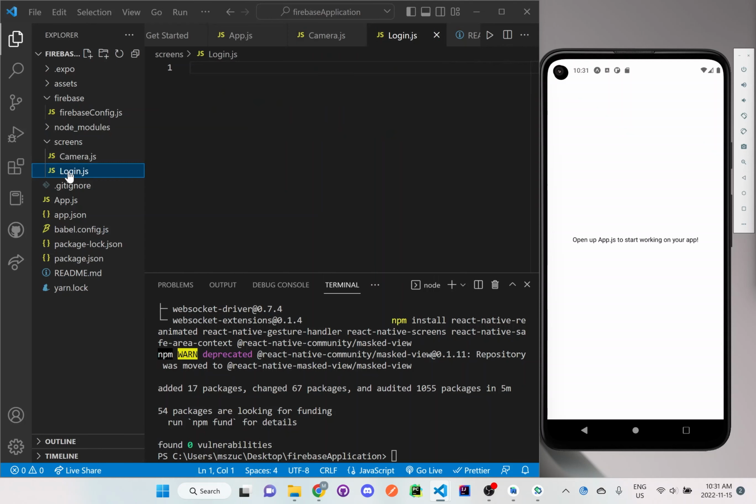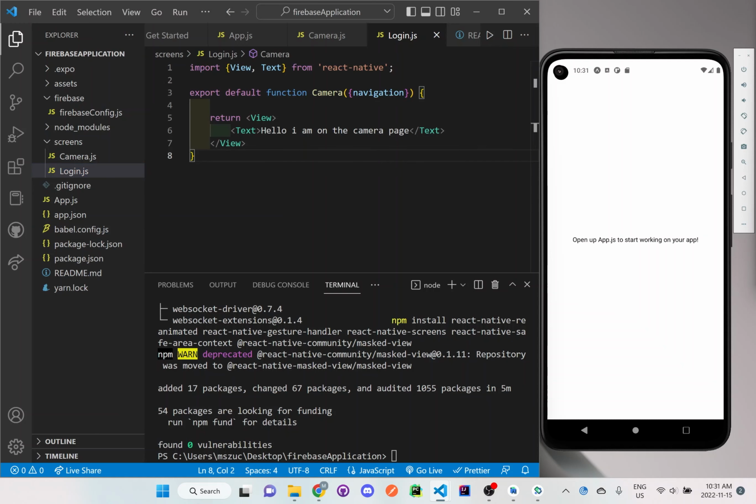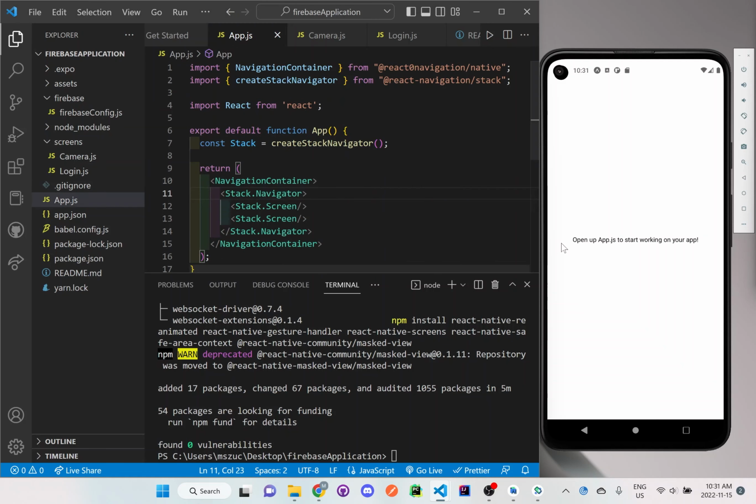Let's also go to the login page as well. And I'm just going to copy the same template right here, paste that in. And I will come back to this page shortly. Let's first set up the app.js so we can actually move around and change pages. So right here in the navigator, we're just going to set up a few things.